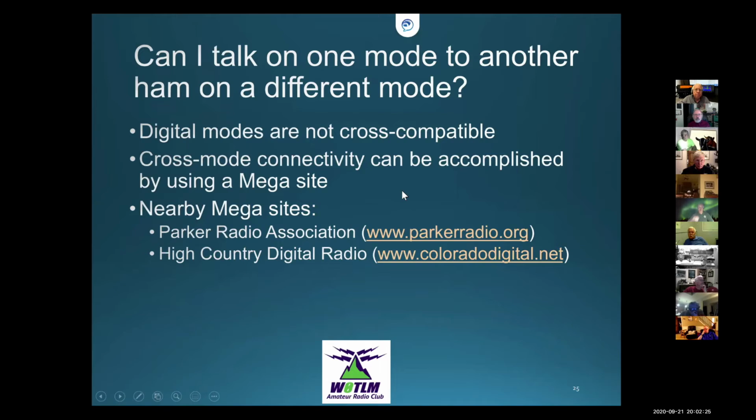So the question becomes, if I have a D-Star radio, how do I talk to somebody on System Fusion? Or how do I talk to somebody on DMR or NXDN? And the answer is to use a mega site. And we have two of those in our area here.